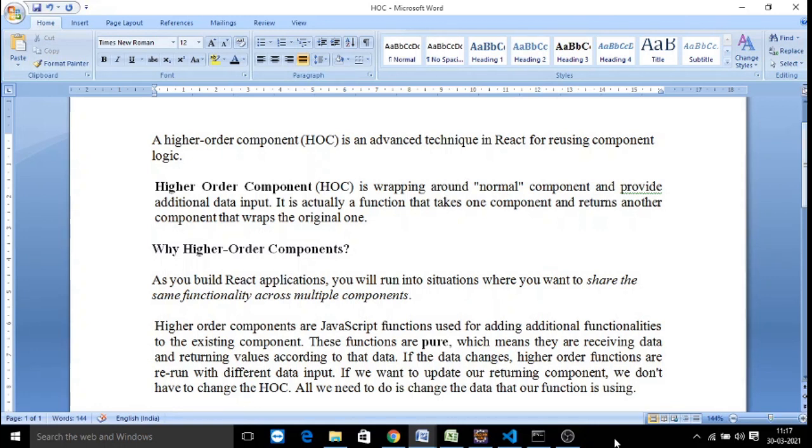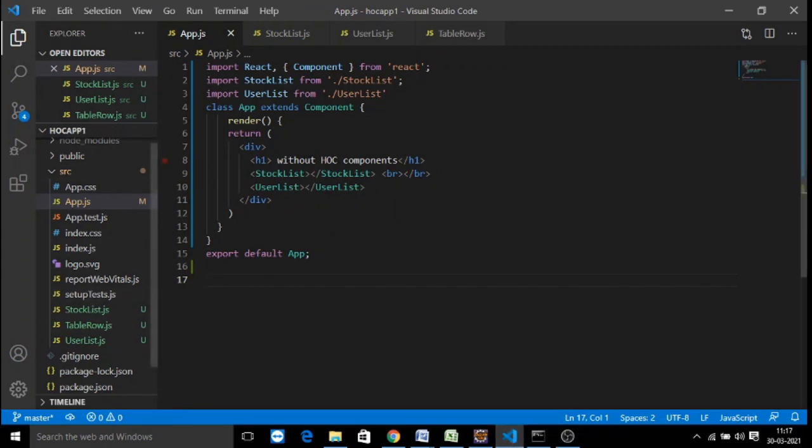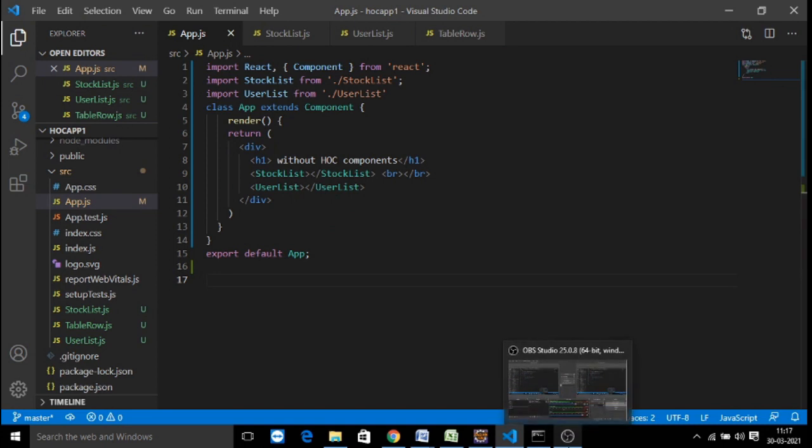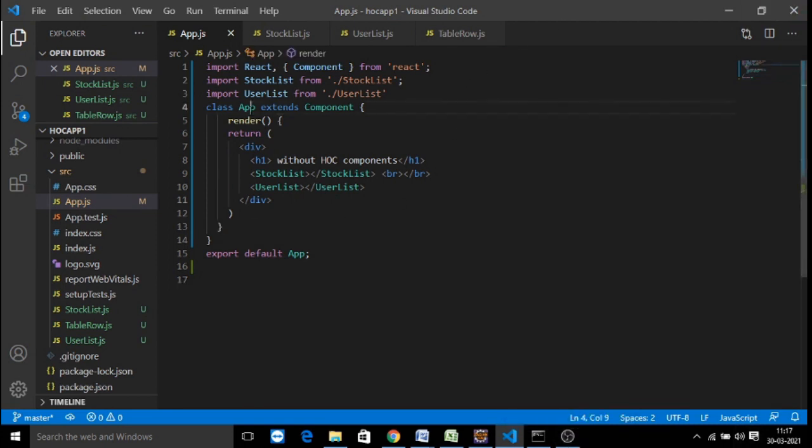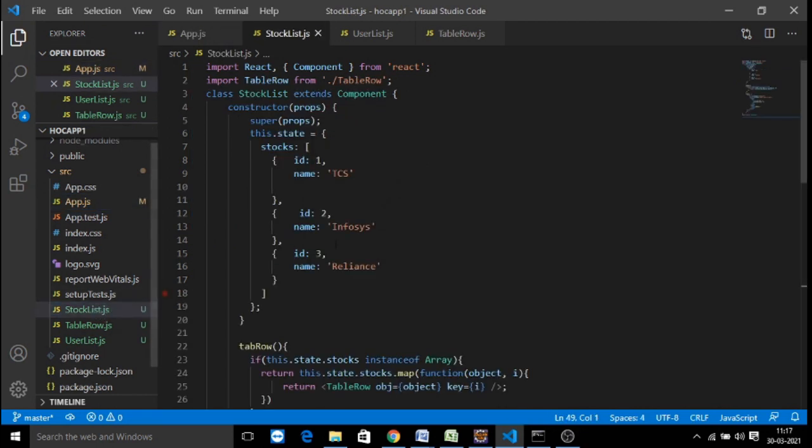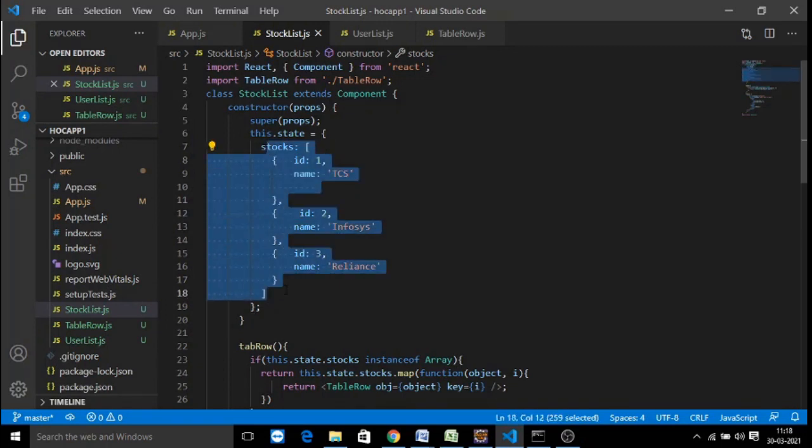So let's look into one example. In this example, we are going to display two different lists of details: one is a stock list and the other is a user list. In the main root component, App, I create two simple child components, StockList and UserList. StockList is a class component in which we have stock details, an array of elements, and we would like to display that array in a tabular format.